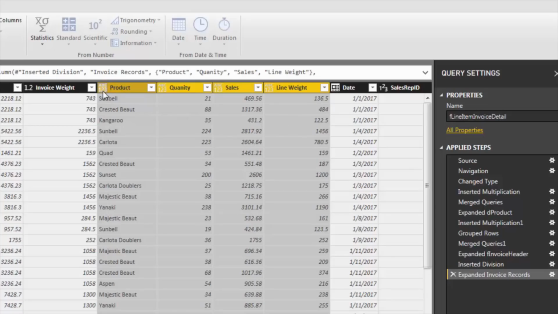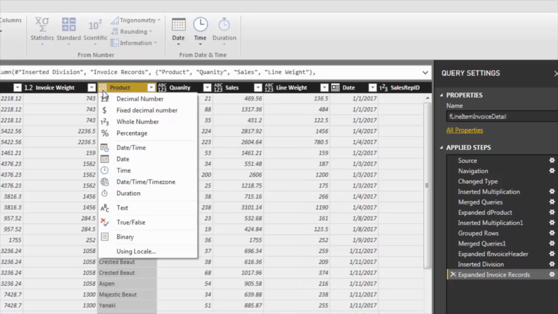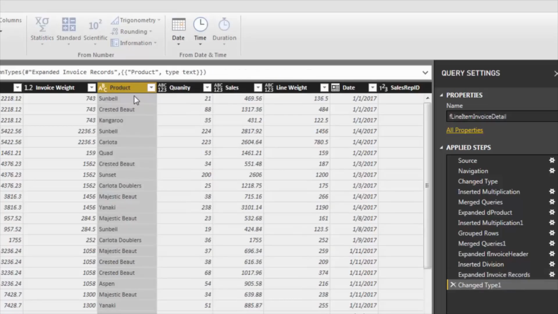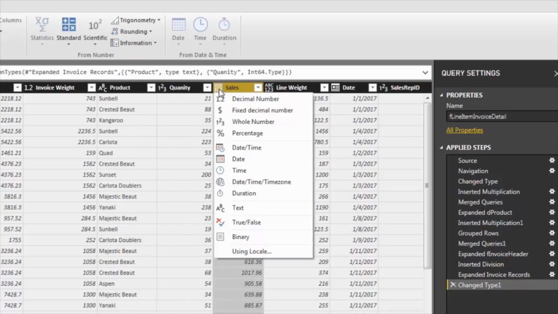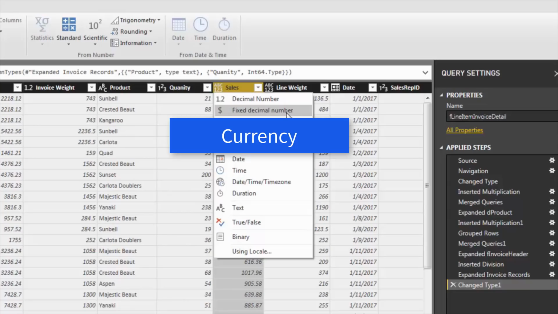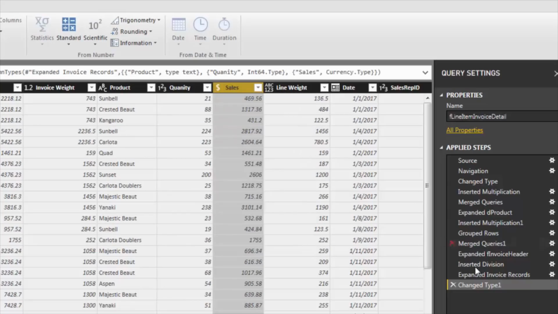Now, I want to change the data types here. So I'm going to click ABC icon for data type. This is going to be text. Notice it added a line here. We'll do the same thing for quantity. This is whole number. Sales, this will be fixed decimal or currency. Notice they all got consolidated into one step.